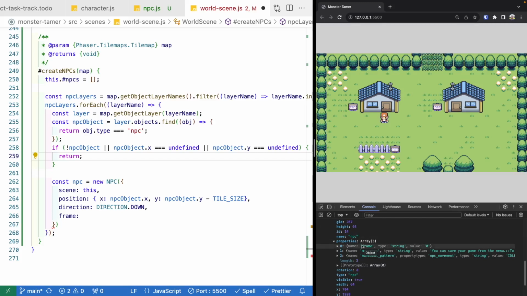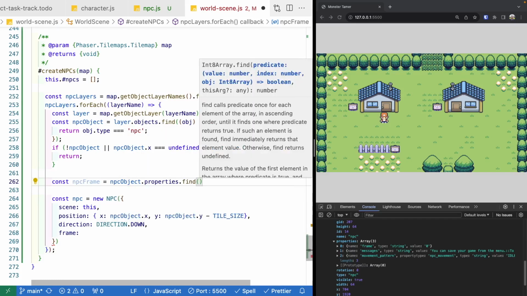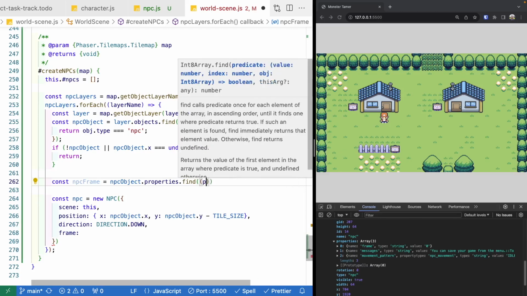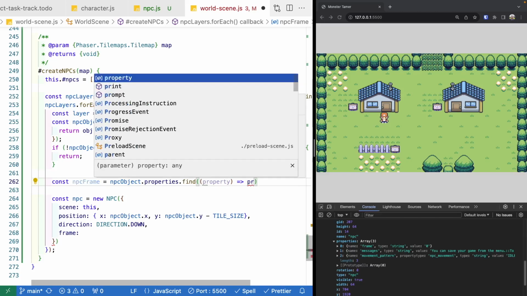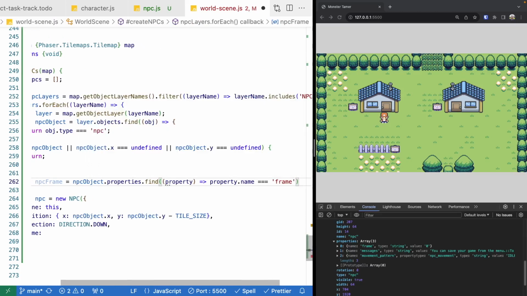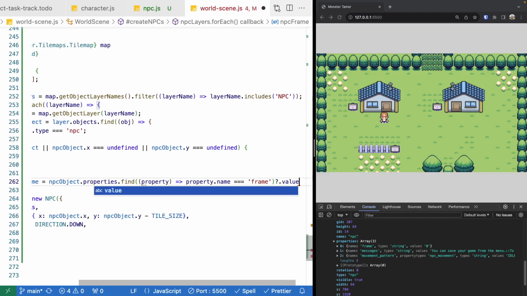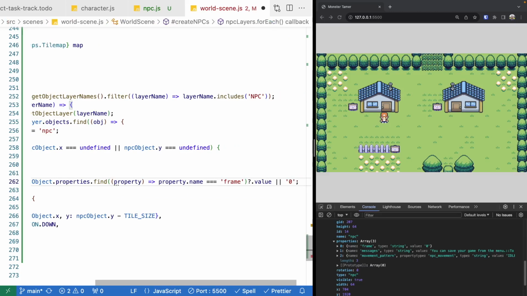And so what we need to do is grab and find the object that has the name frame. So above our NPC, let's make a new variable, NPC frame, and we're going to set that equal to our NPC object, and we will do our properties. And we're going to use the find method. For our properties, we'll have our property, and we want to return the object that has the property.name equal to frame. And if we do find this, we'll go ahead and return the value. Otherwise, let's add a default value of 0, and that will be our fallback.